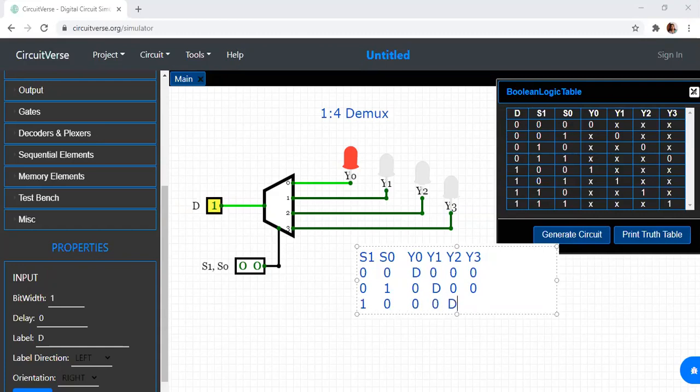So this will be again a 0. When it is 1, 0, Y2 will be having the value that is there in D. D can either be 0 or 1. And this will be 0. When it is 1 and 1, I'll have a 0 over here. This will also be a 0, and this will be equal to 0. This is with respect to the truth table. This is a simplified version of the Boolean logic table that I've written. We can also call this the function table for 1:4 demux.